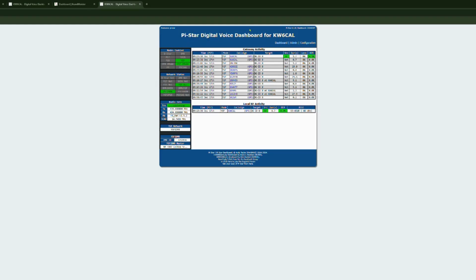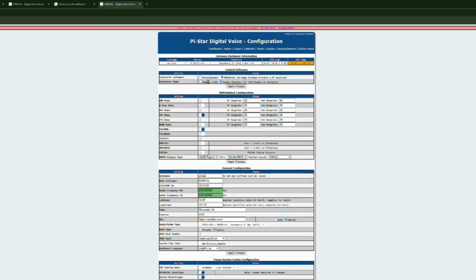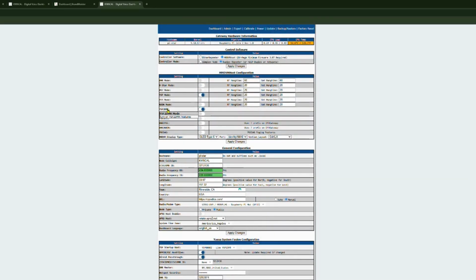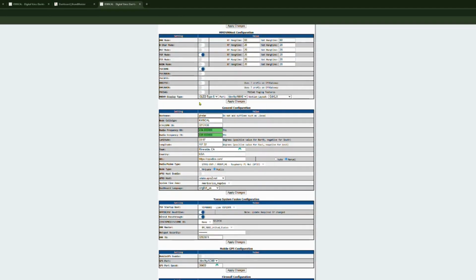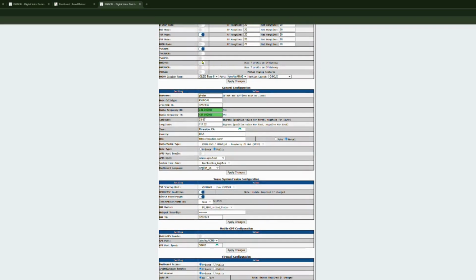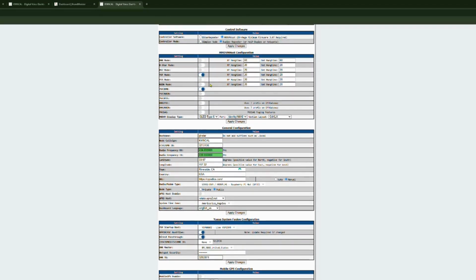So to set up YSF2DMR, I'll be using a Yaesu FT5DR, and we're going to go over here to configuration, and this is a duplex repeater. We're going to go ahead and enable YSF2DMR, and we're going to enable YSF mode. Those are the two that you're going to want. Like I said, this is going from a Yaesu System Fusion radio to DMR, not DMR to YSF. So any Yaesu digital radios, so the FT2DR, 3DR, 5DR, FT70, all those digital Yaesu radios.